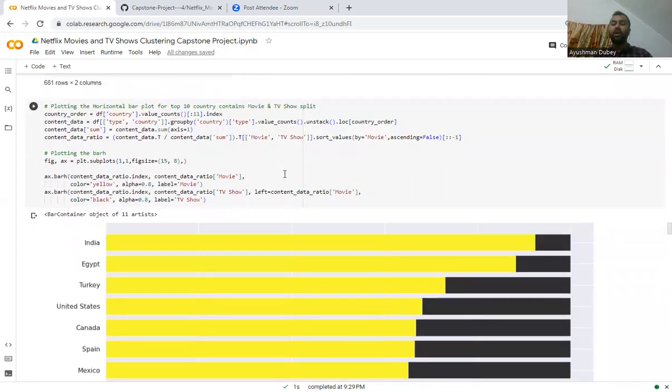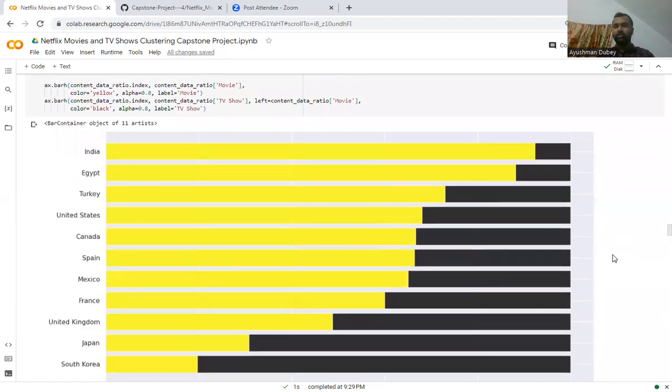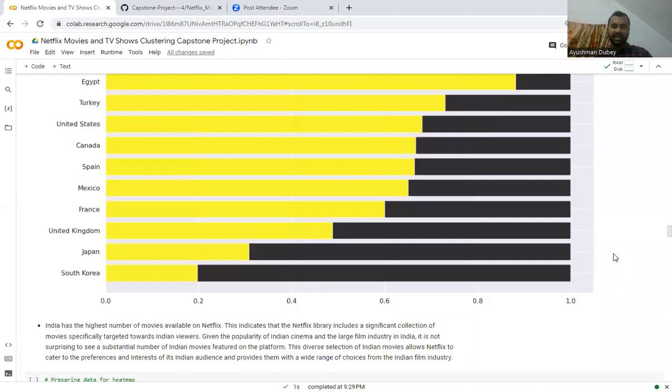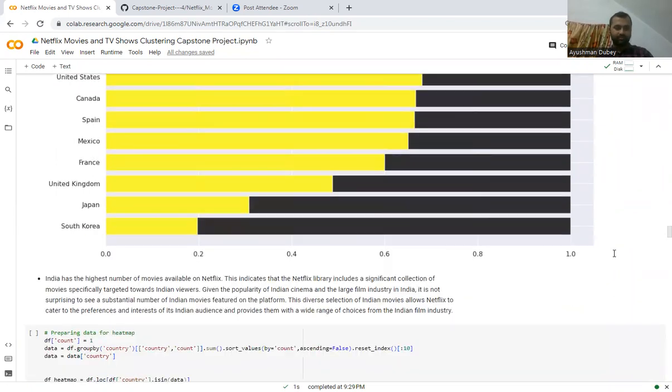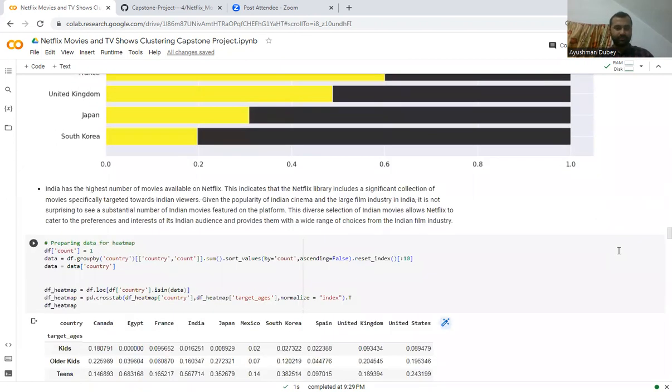Now, if we split the count into the number of movies and the number of TV shows, based on this plot, yellow belongs to movies and black belongs to TV shows. Among all those countries, India has produced the maximum number of movies and the minimum number of TV shows, and the last is South Korea, with the minimum number of movies and the maximum number of TV shows. So the Netflix library includes a significant collection of movies, specifically targeting the Indian viewer.